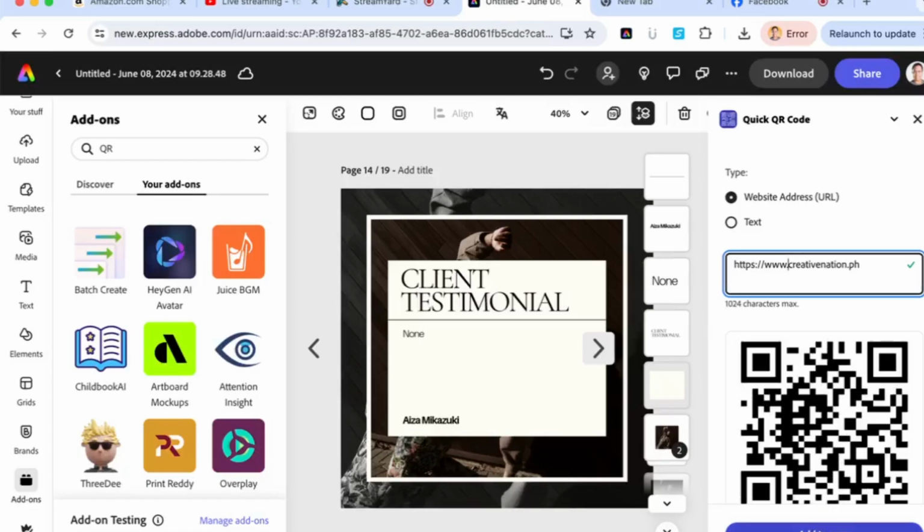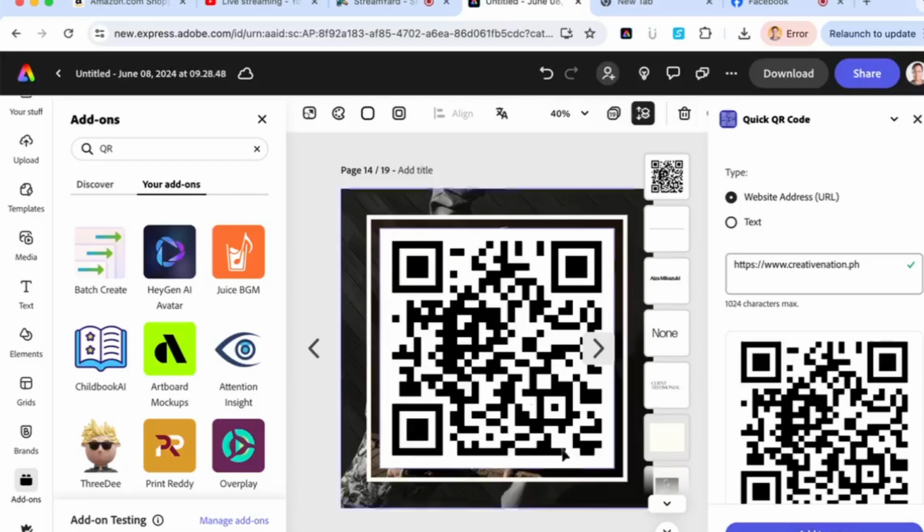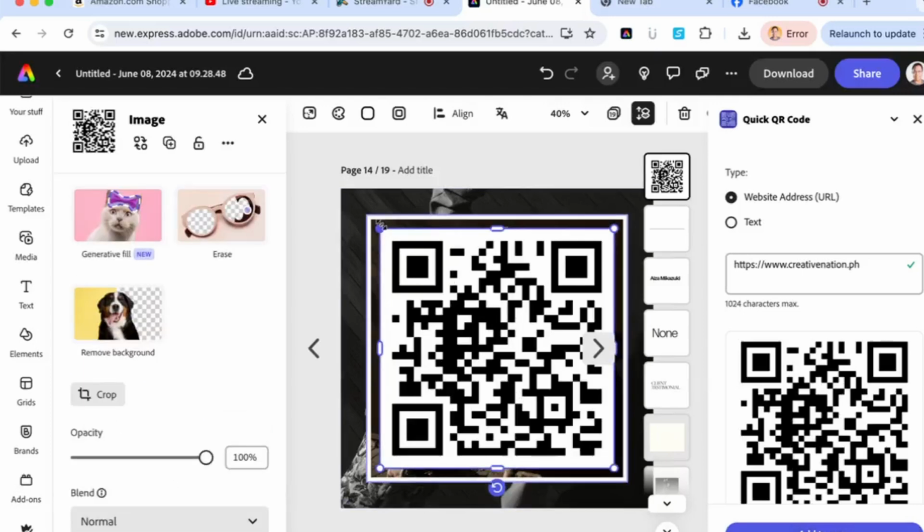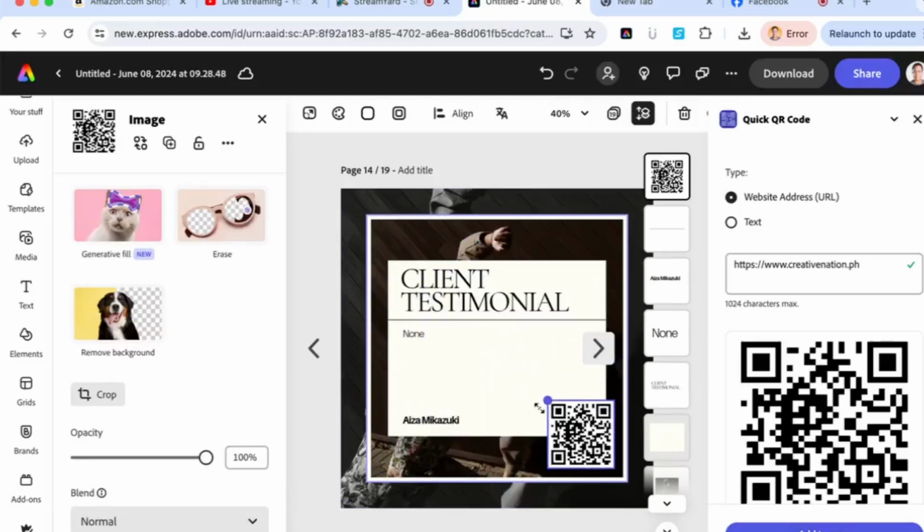And let's click add the page. So that's how easy it is for you to create QR codes by using an add-on. That is what we call the Quick QR Code add-on inside of Adobe Express. You don't need to go out and use the quick action because you already have this type of workflow that doesn't interrupt you as of the moment.